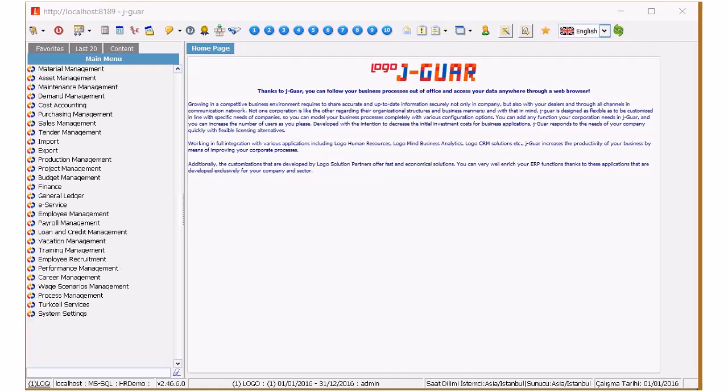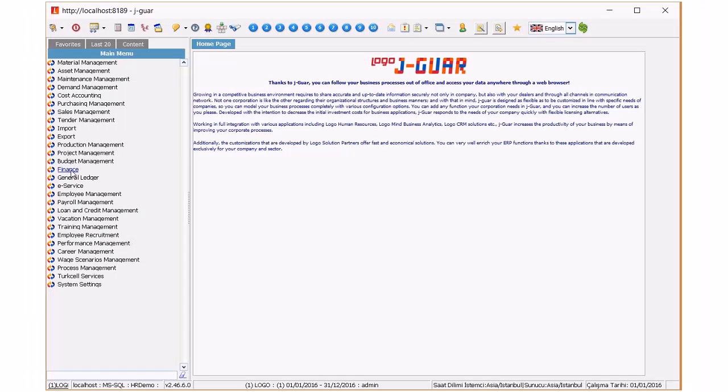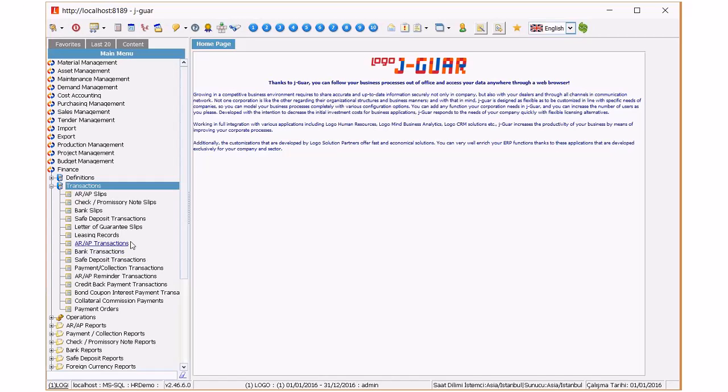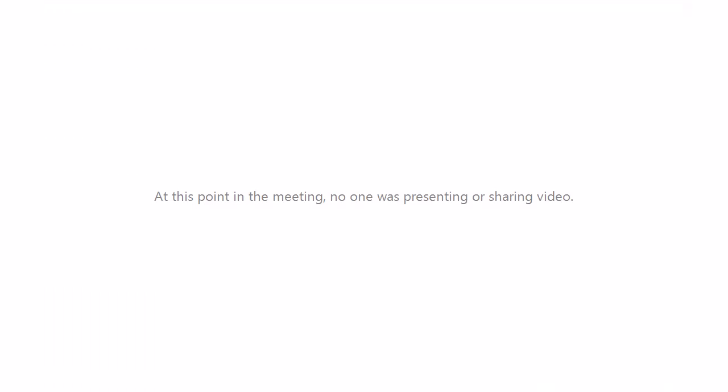Yesterday we stopped where we finished explaining the bank slips, correct? Yes. Yesterday we saw one transaction collection, and we saw the generated GL slips from this bank slip collection.